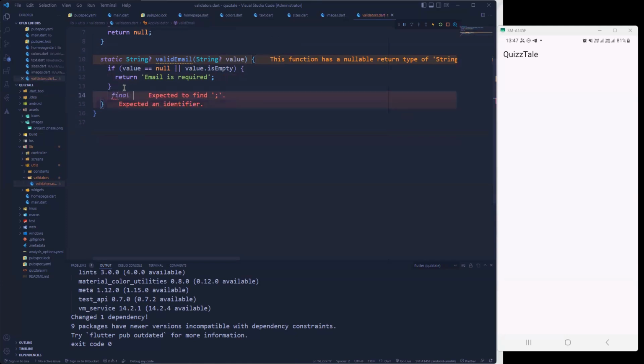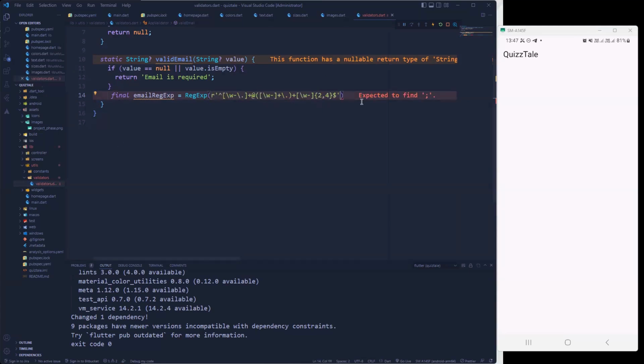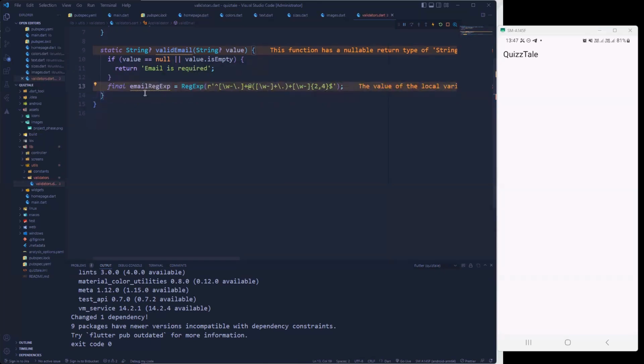So first of all, let's get our regular expression for email, right? So that's a regular expression. Let me just copy this, because of course I can't start cramming this at this point. So these are regular expressions, right? So we're going to make use of this.